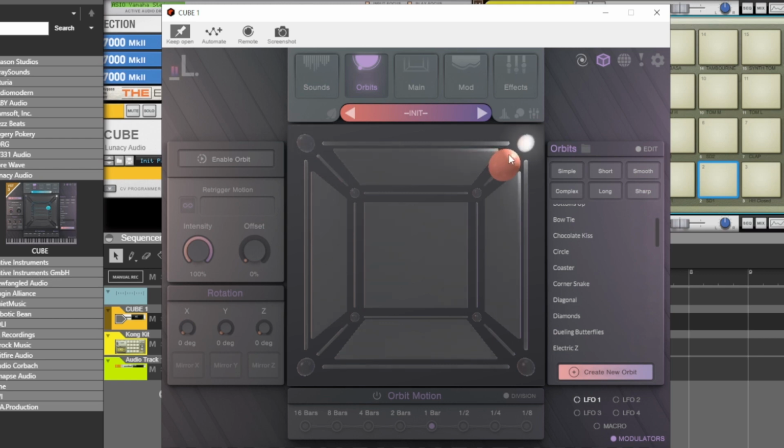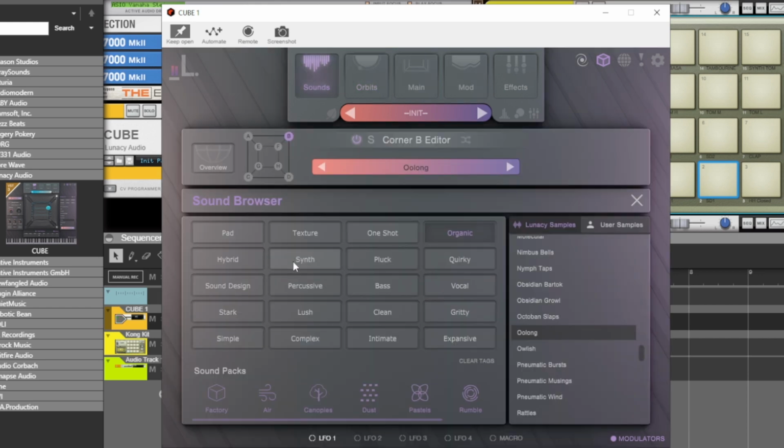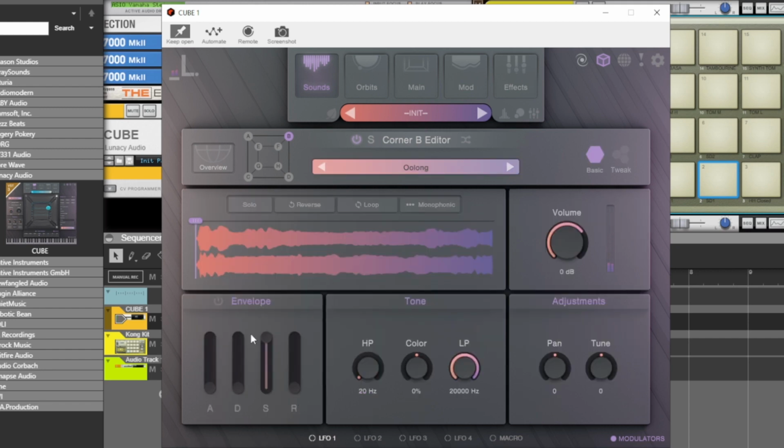Nice. Let's go back to our sounds and make a few adjustments to that patch. Definitely want some envelope on this. Pan that maybe a little bit that way. We'll go into our two ways to manipulate samples.